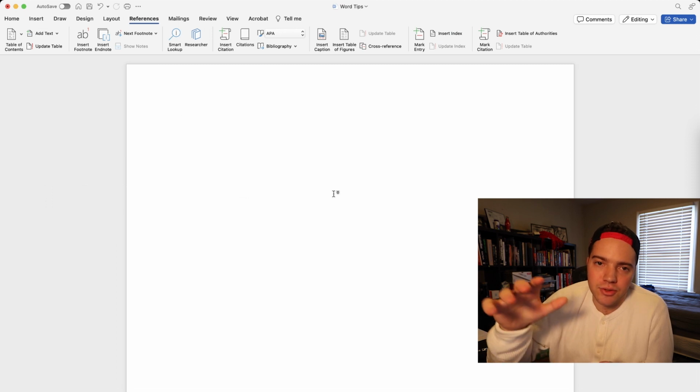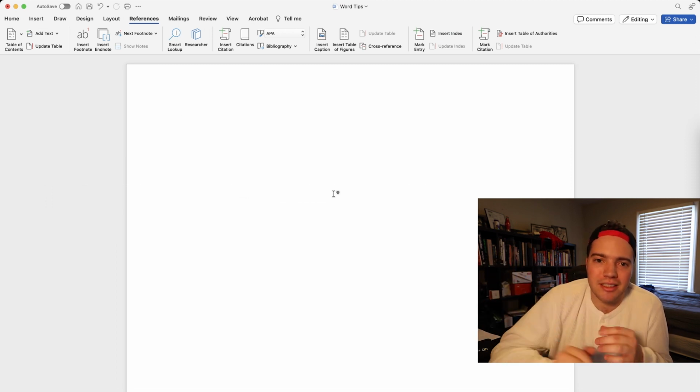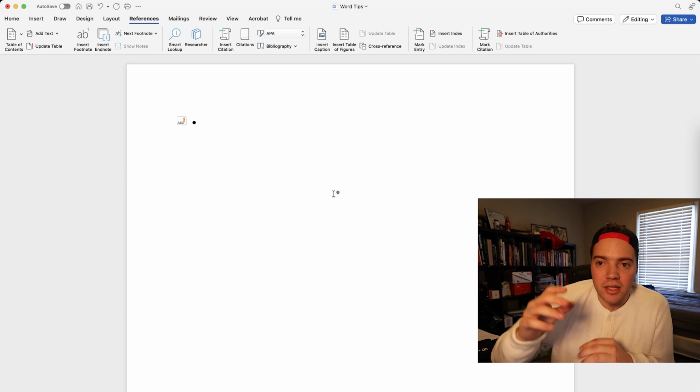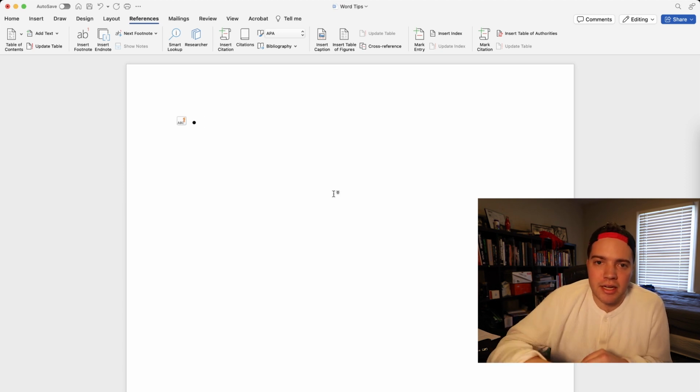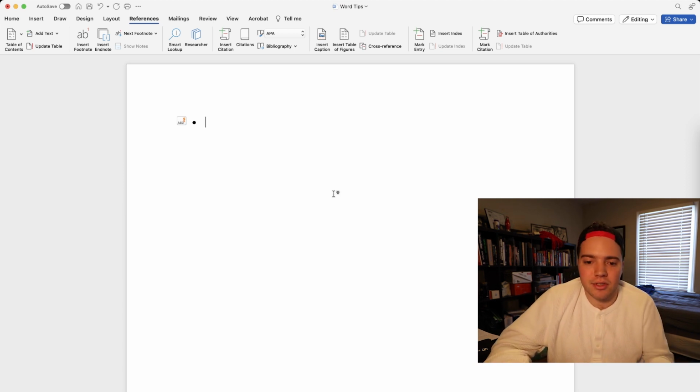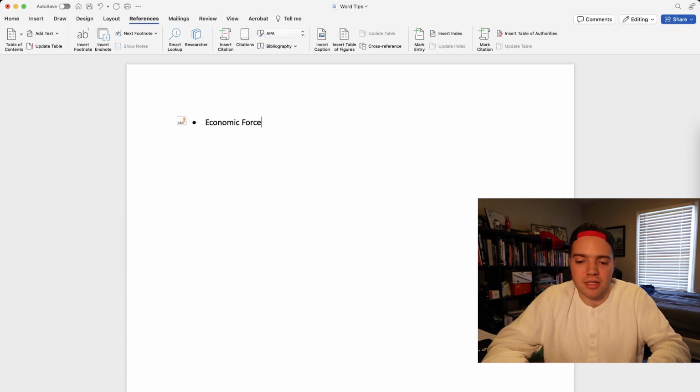This next tip is how to use hyperlinks to keep your documents looking clean and tidy and not have really big long URLs. Now let's say I'm taking notes and we're looking at economic forces and economic pressures in different systems. So I would say economic forces explanation.